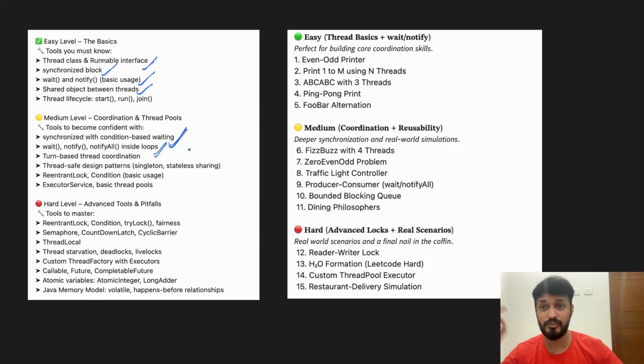Apart from this, we also dove into some advanced concepts such as Java memory model, volatile, and happens-before guarantee, right? In fact, I created two detailed videos just on these topics to help you understand them thoroughly. So do check them out if you haven't already. What are the problems we have solved so far? So far, we have implemented and explained two key multi-threading problems. First one is even odd printer, and second one is print 1 to m using n threads. These helped us understand how threads coordinate and how we can safely manage shared data between them.